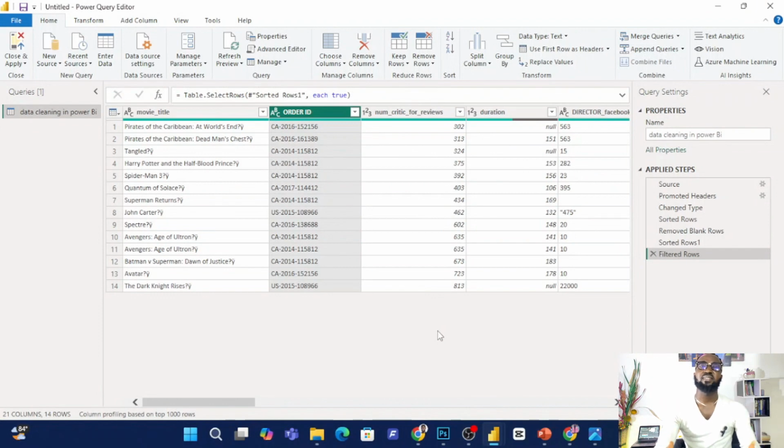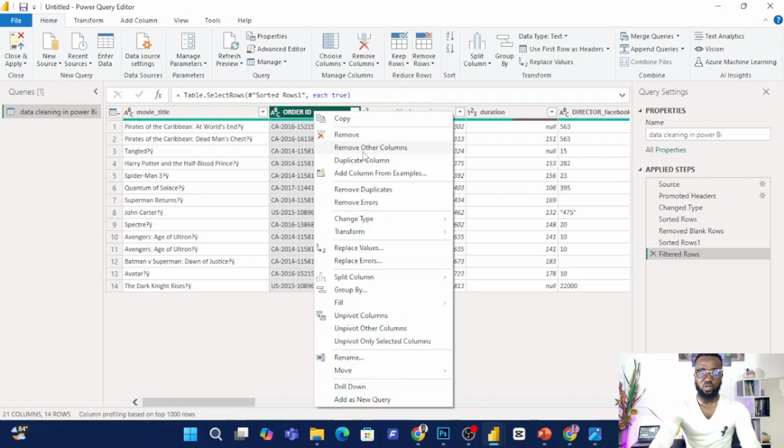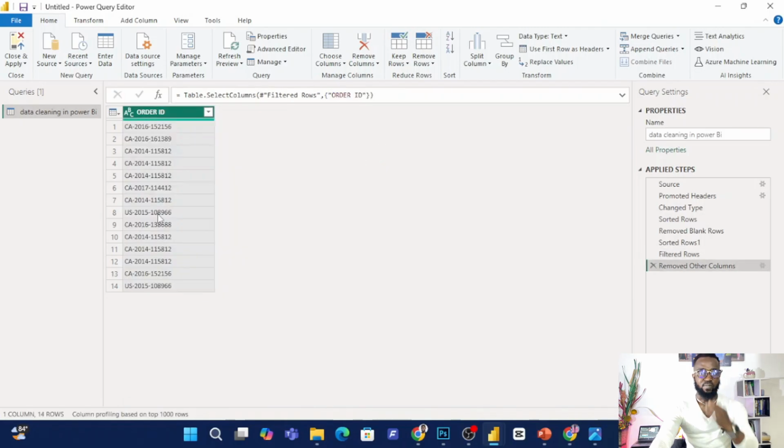Left, right, and mid. So I have this. I am going to use this column now to explain. So let me click on this column and remove the others. So I'll remove the other columns. Now I have this. Let me assume I just want to keep my CA alone, and I don't want the others. What do I do now?